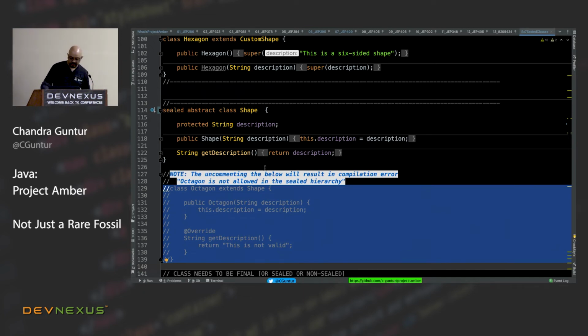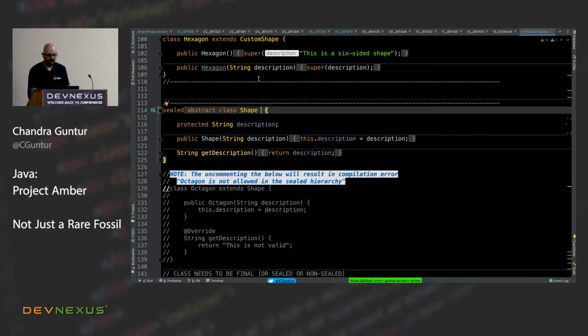Correct. The question is, is the octagon class a regular class? And the answer is yes. The mere fact that I got rid of the permits clause, and it is all coded in one single Java file, the .java file, implies that they are allowed extensions of the sealed class. It will become a non-sealed class by default. Correct.